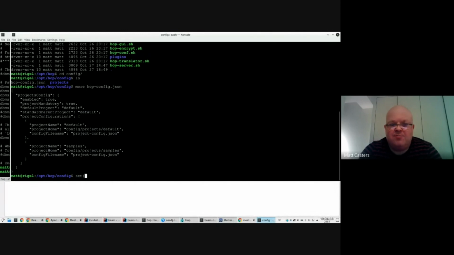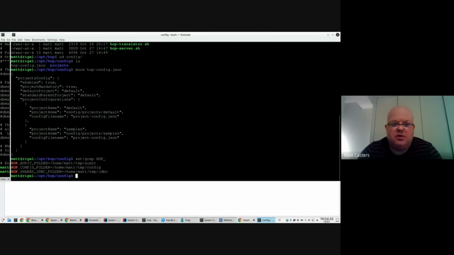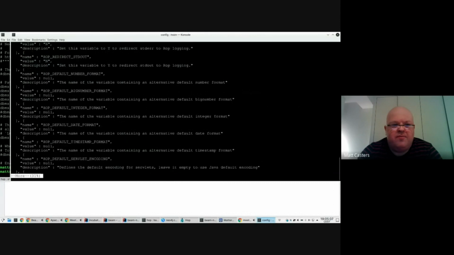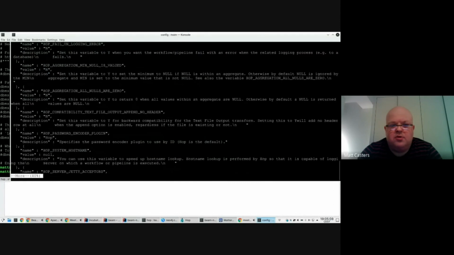So in my case, I'm not using these files. I've set a couple of hop variables, and the first one to take note of is the hop config folder. In that config folder, we store the configuration file. So another hop config. If I go to hop mat tmp config hop config.json, this is where all my environment variables are stored.